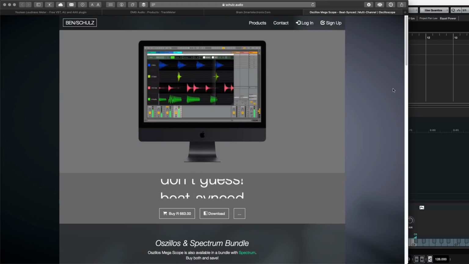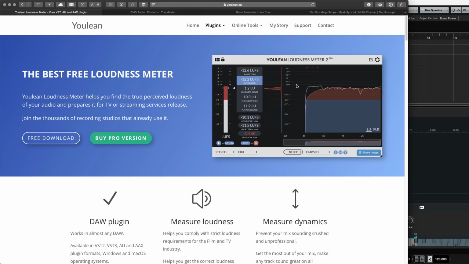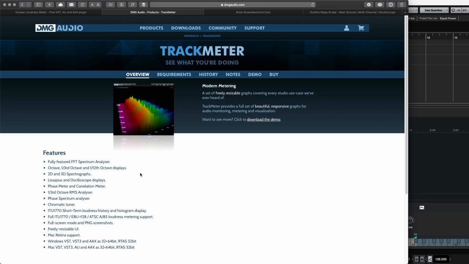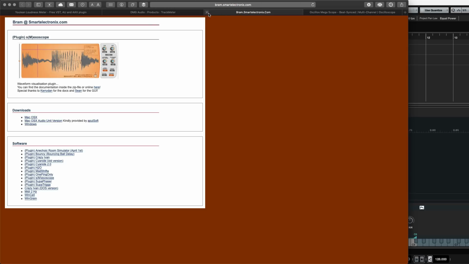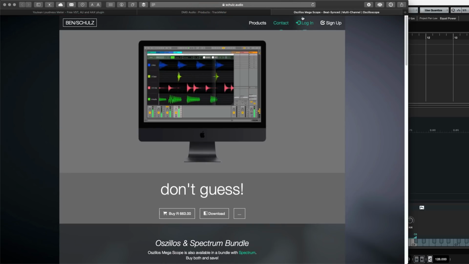There's various different options as well. You don't need to get what I'm using. This Ulean is a decent loudness metering system as well. There's a free version of this. DMG track meter is another great one to go and check out. It also has an oscilloscope display, or scope display. Yeah, this is the Smexoscope one that I mentioned, and this Benchels I demoed the other day, which is quite cool. This one actually allowed you to have multiple channels on the same scope, which I think is really handy. So that's another one you can go and check out, although it is not free. It is a paid bundle.